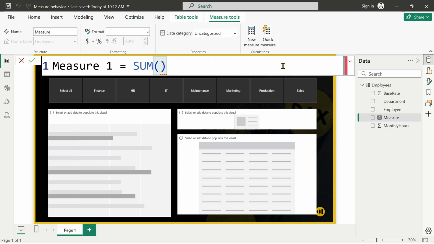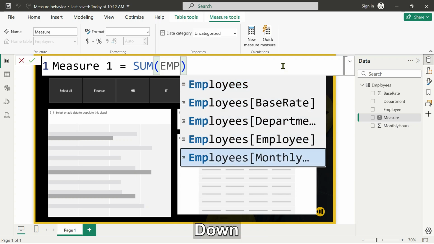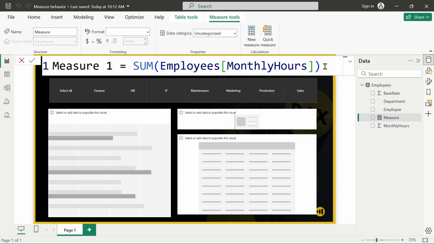And this argument will be a reference to the monthly hours column. I'm going to refer to the employees table and the monthly hours column. Our complete reference starts with the table's name, employees is the table's name, and monthly hours between brackets is the column's name. So we have a complete reference, table name and column name, and now Power BI knows exactly what it has to sum. And now I will hit enter and you see nothing.